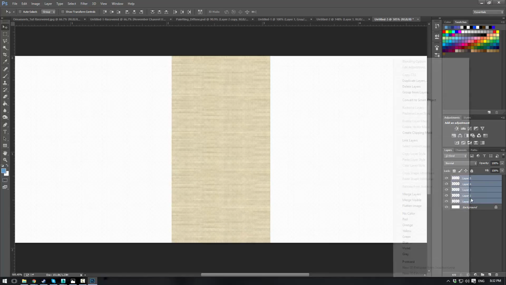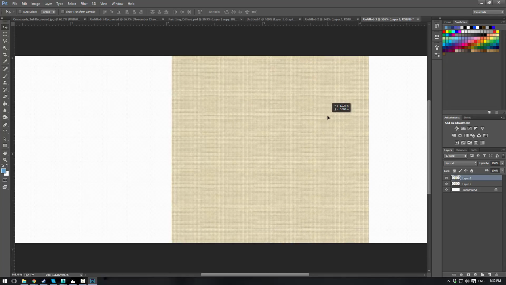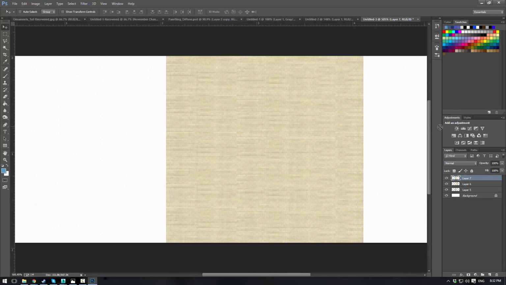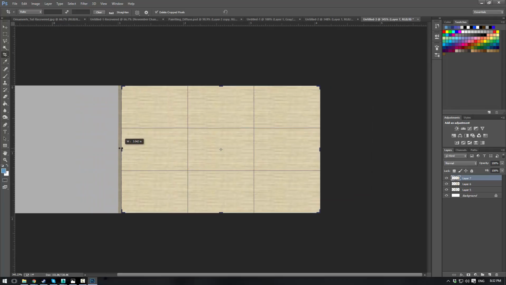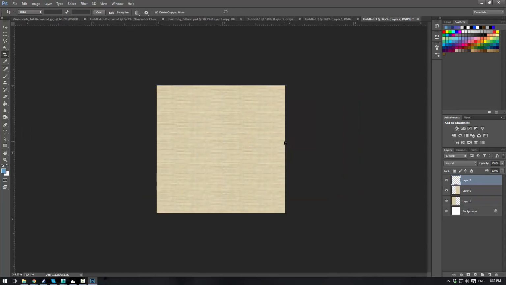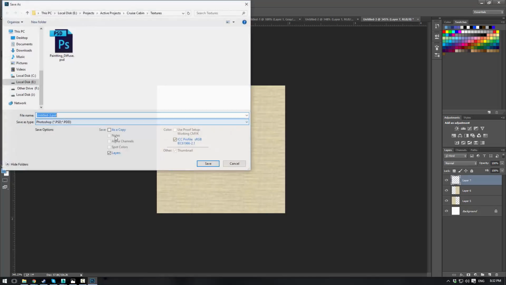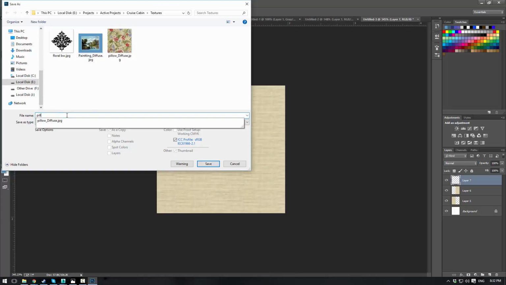Okay, grab all these, merge layers. Alright. And I actually probably don't need 500 times as much. Alright, let's just crop this. And that's probably good. Okay, file, save as, and this will be pillow side diffuse.